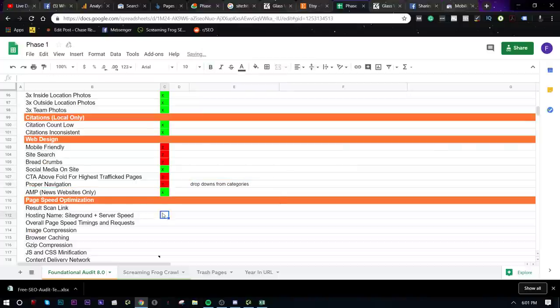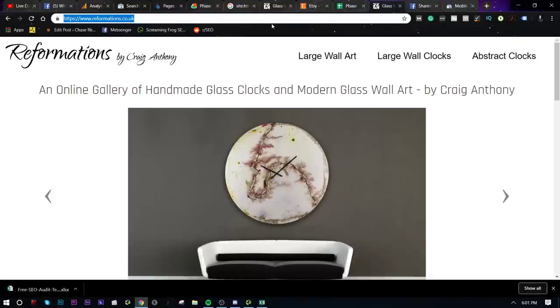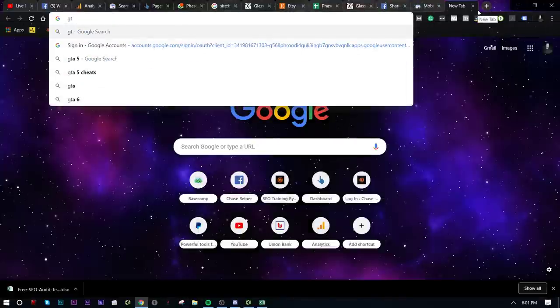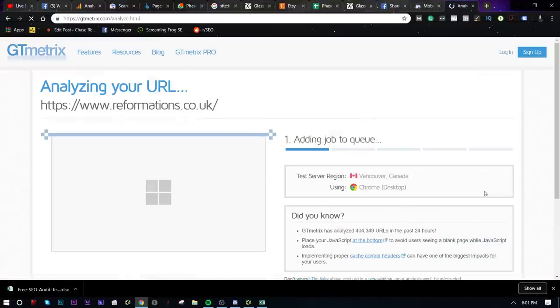AMP is not applicable. Let's check out the page speed. We'll just do this really fast since the website isn't going to be on the same CMS anyways, but let's just check.